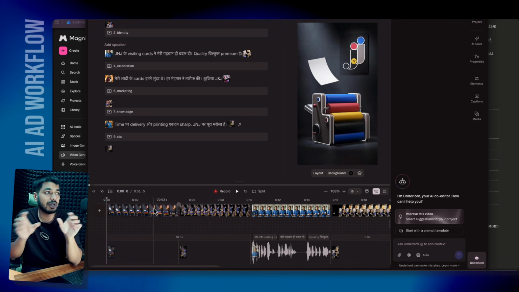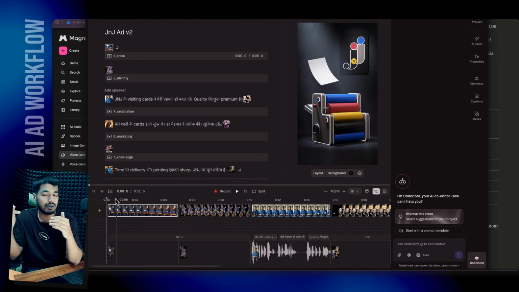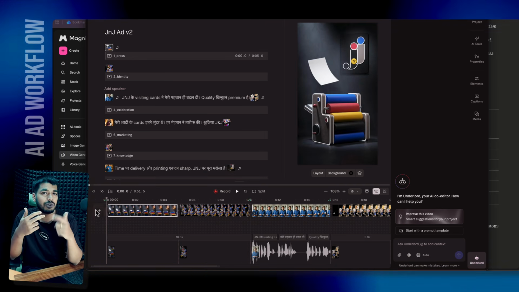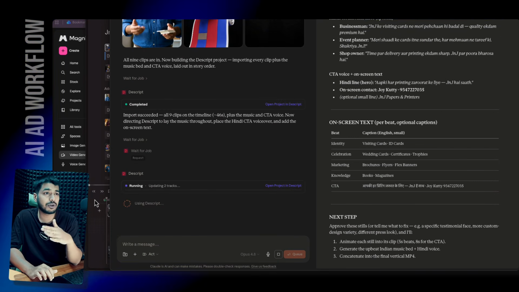But with this, you have the freedom to change a clip. If you're not happy with a clip, you can just go back to Claude and say, this particular clip is not matching the sequence. Can you try another variation? And then Claude will go again and just tweak that clip and again put it back into Descript.